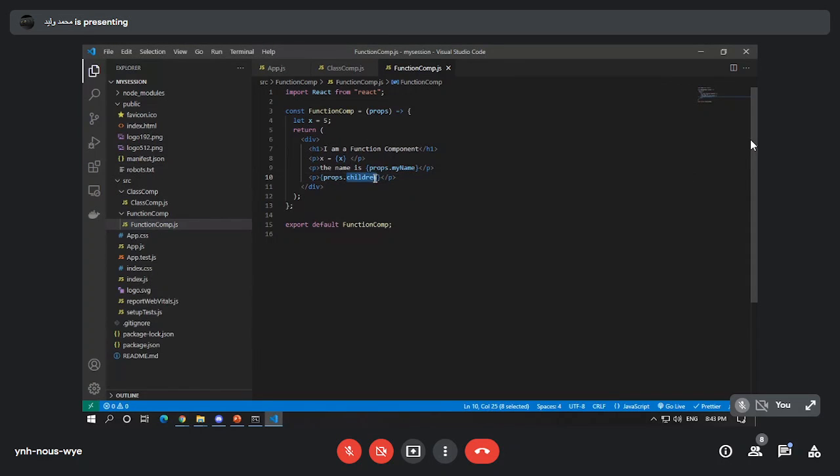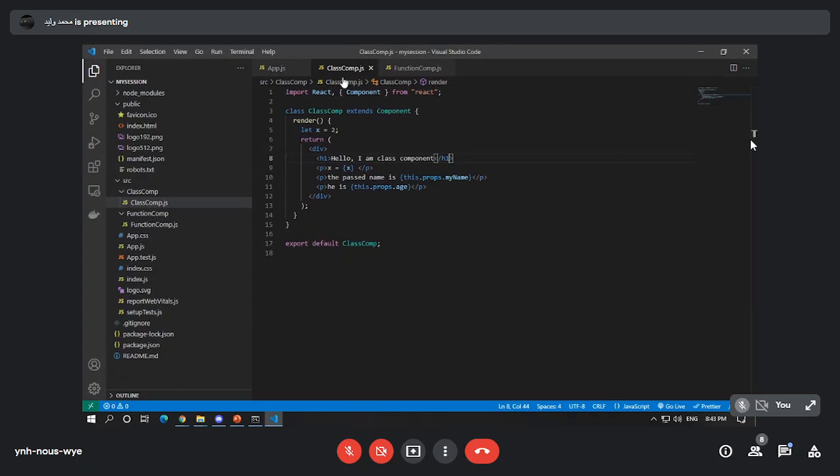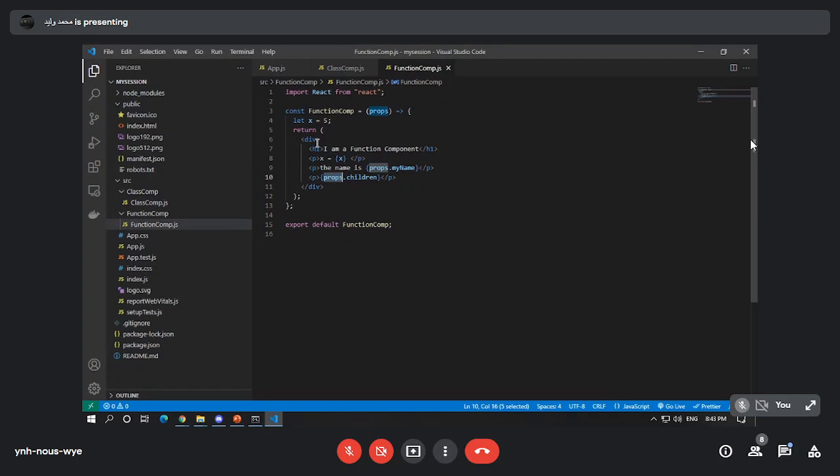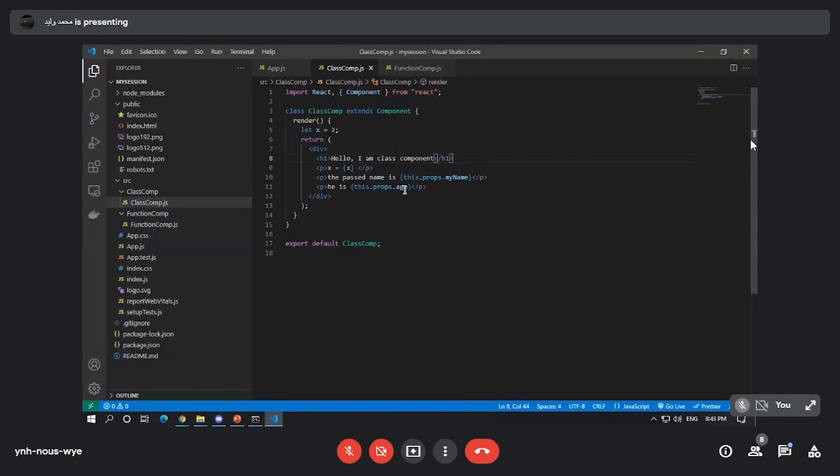Now, children is reserved, okay? And the name props is reserved only for class components. It's not reserved for function components. I can change the name here and use it here, it's okay. And if I want to use the same thing, props.children, here, I can use it, just I have to add this inside the class component. That's how to use the props inside React.